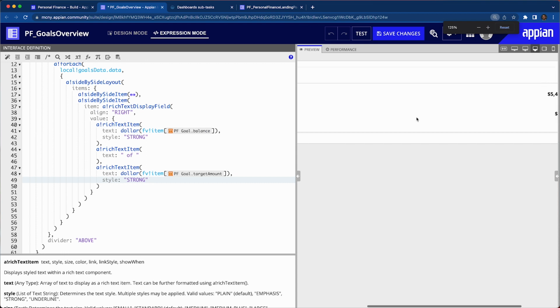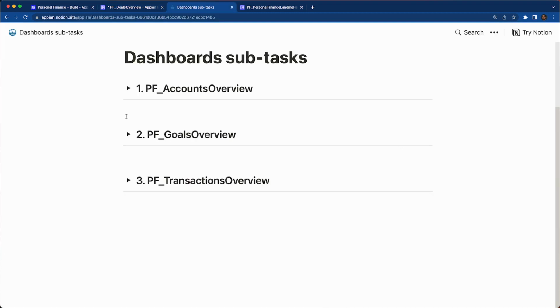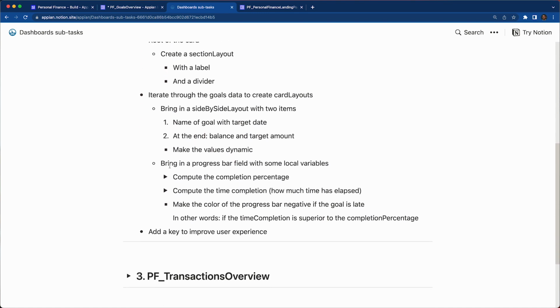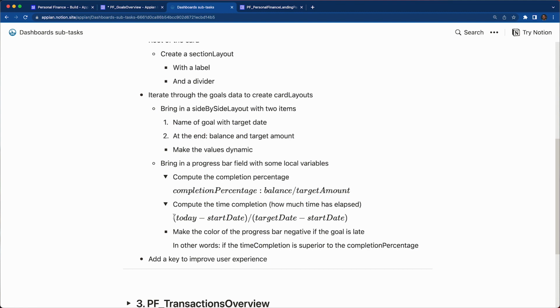Now we need to bring in the progress bar field to display the progress of the goal. Now let me show you what the challenge here is. What you need to do is compute the completion percentage, because we don't store it in the record. We need to compute it dynamically when we display the field. So we need to compute the completion percentage, and we need to compute the time completion. Essentially the percentage is the balance divided by the target amount. So that's just the straight up completion percentage. Then the time completion is the date of today minus the start dates, so kind of the duration elapsed divided by the total duration, which is the target dates minus the start dates. And that gives us the percentage of how much time has elapsed in this goal.